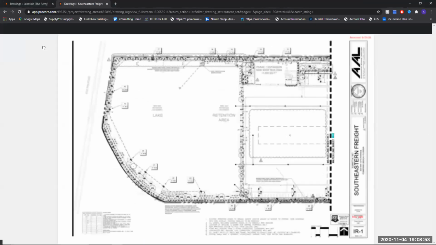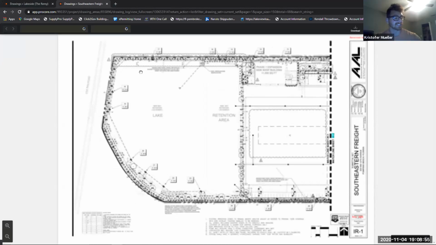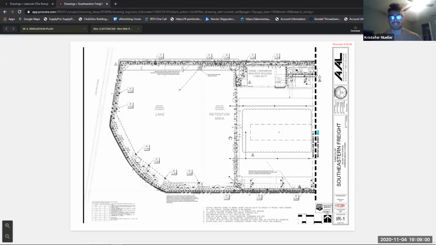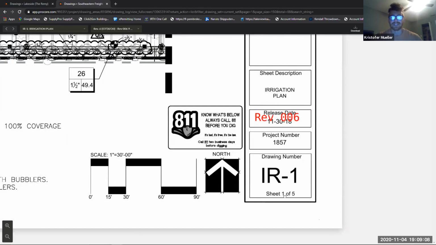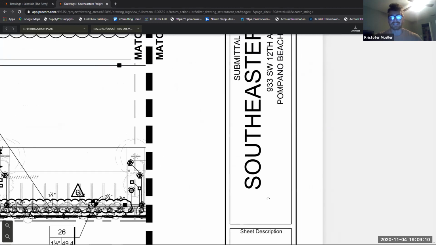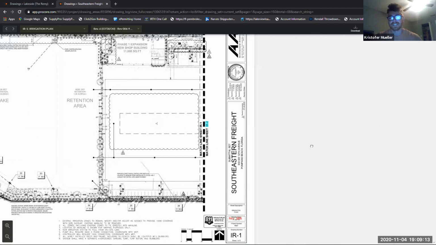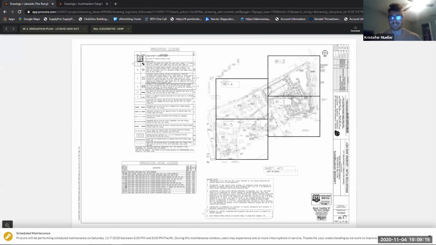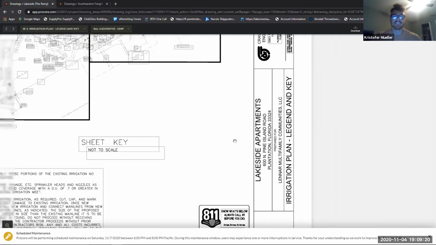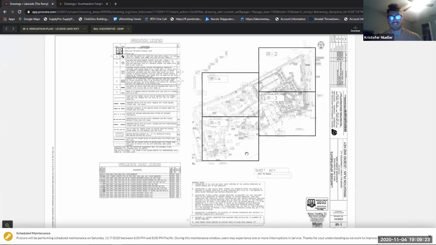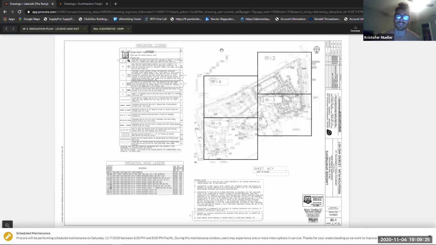Awesome. So I'm going to show you guys two different plans and then just a couple things to look at when you're looking at irrigation plans. So irrigation, how do you know you're looking at an irrigation plan? It's almost always an IR and it should say irrigation plan. That's just basic. Here's another one, IR1, irrigation plan. So here's one that has a title, overall page as the IR1.